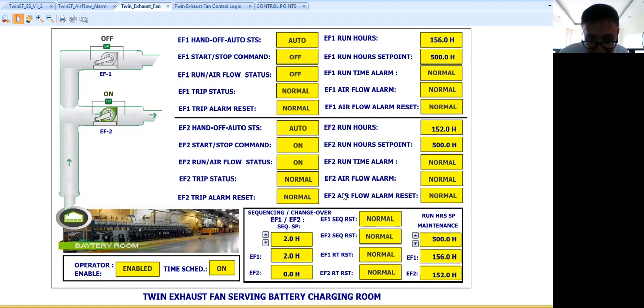As you can hear in the background, my motor control, or my magnetic contactor, is energized. Okay, for EF2. As you can see here, right now EF2 is running. Why? Because my EF1 has already run for 2 minutes, then it will start to record the runtime. Now let me adjust my runtime so we will not wait for so much time, okay? Within a minute, it will go to EF1. Then I will show you the effect of the airflow alarm.